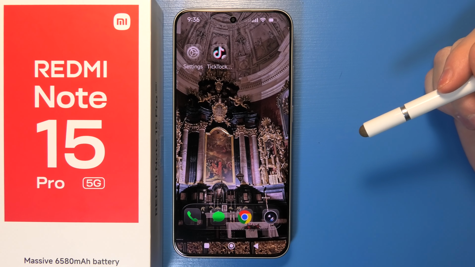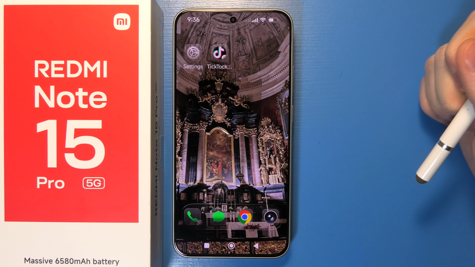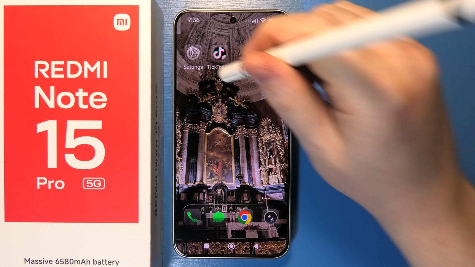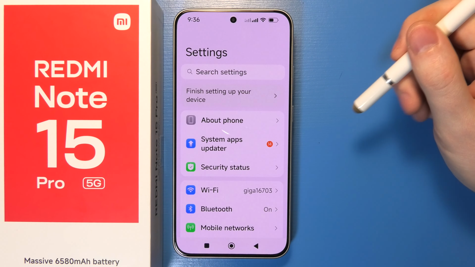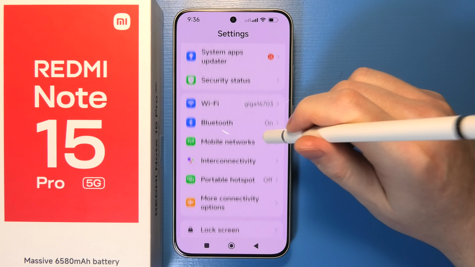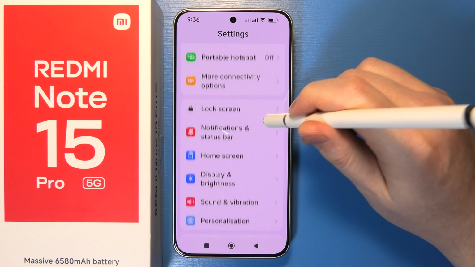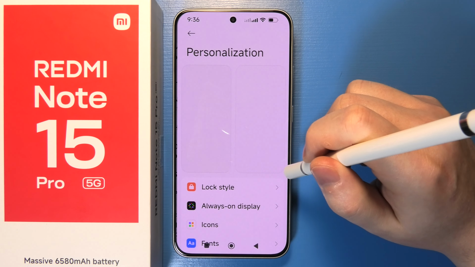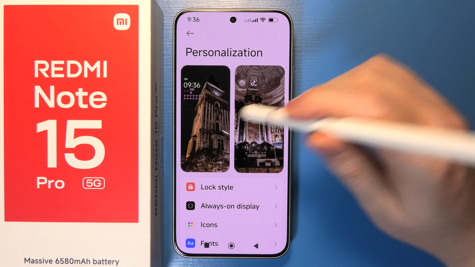To change the lock screen style in Redmi Note 15 Pro 5G, first of all, let's open settings on our device. Next step is to scroll down, and here we want to find the personalization. Click on it and then click on your lock screen.